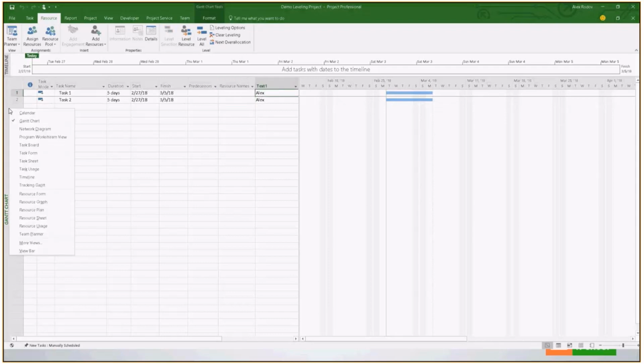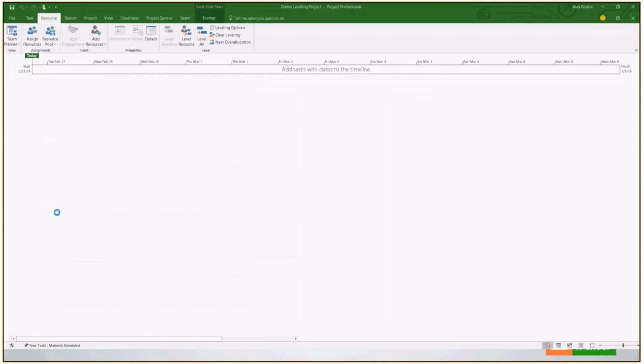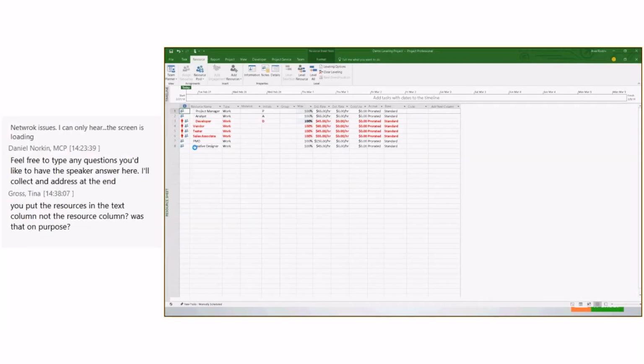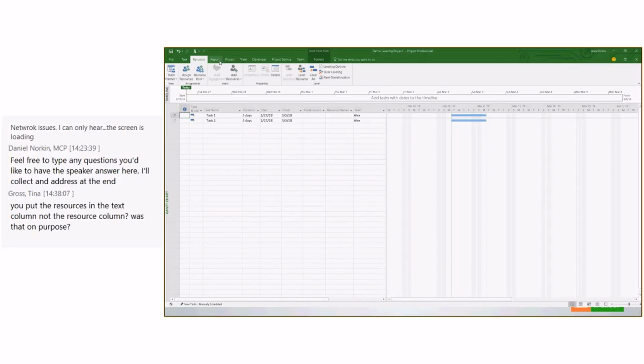If you look at the resource sheet, it is going to tell me that, instead of Alex, I should probably pick a resource from the resource pool. Let me do that. This will drive the over allocation metrics here.